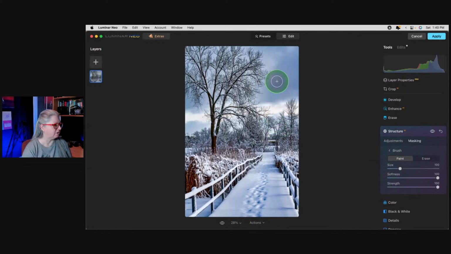And now it's great when you use the brush in Luminar as a paintbrush, because you can see it's got the plus. And if I hit X on my keyboard, now it has a minus. So minus is erase, plus is paint. So that's really handy. I actually wish Lightroom had that.